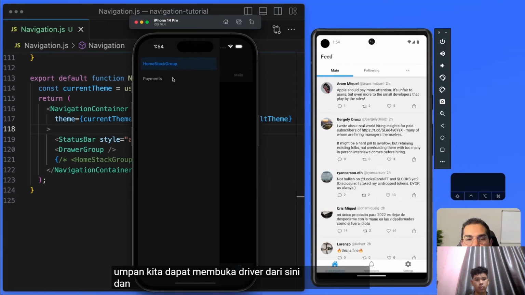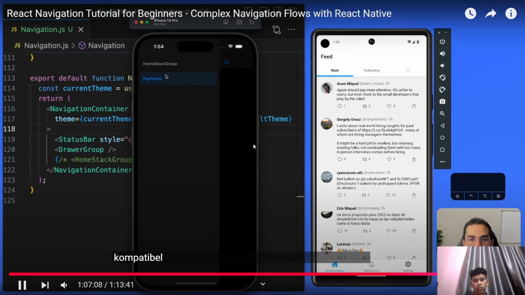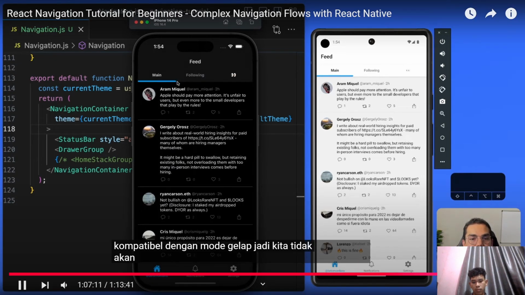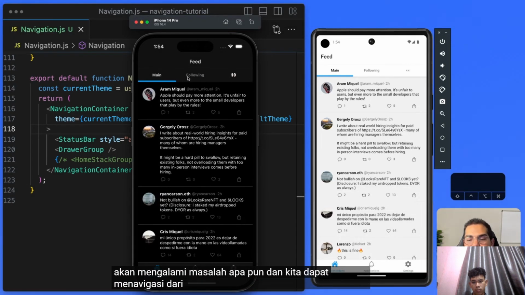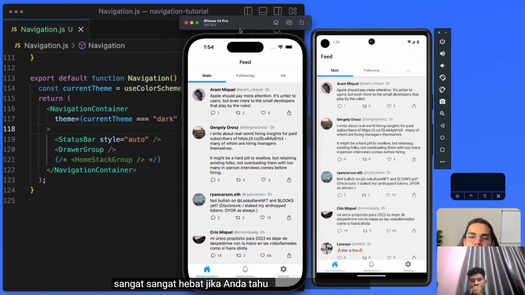here, and the drawer is also compatible with dark, so we are not going to have any issues, and we can navigate from here, okay? So React Navigation, guys, it's very, very powerful if you know how to use it.